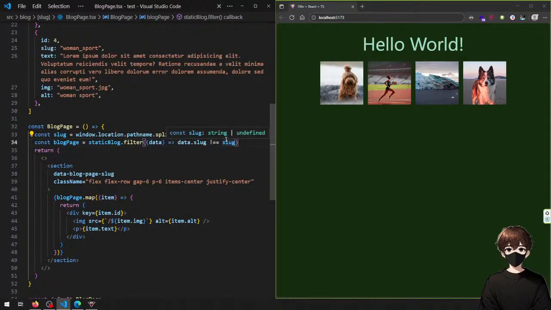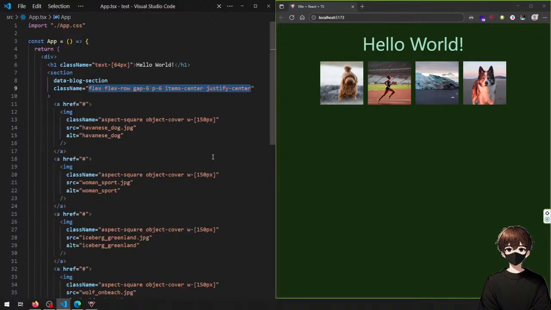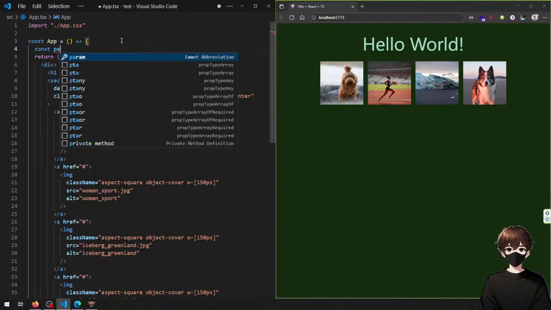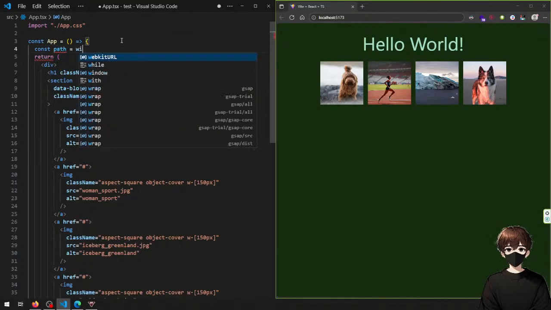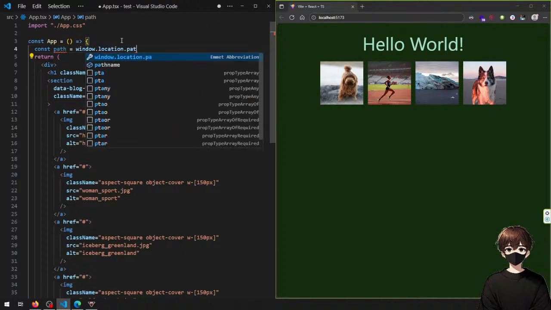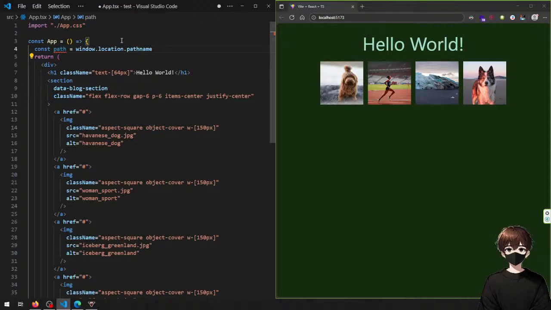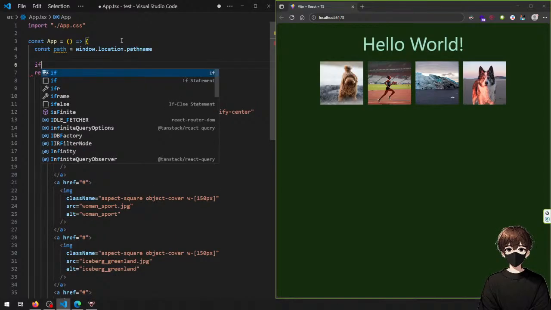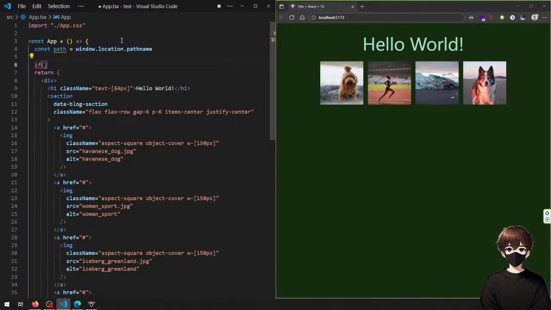I'm saying that it's not equal. This should be equal because then we get the slug here. Let's go to a normal page, to our app, and here we're gonna say const path is window location path name, and then we're gonna say path.